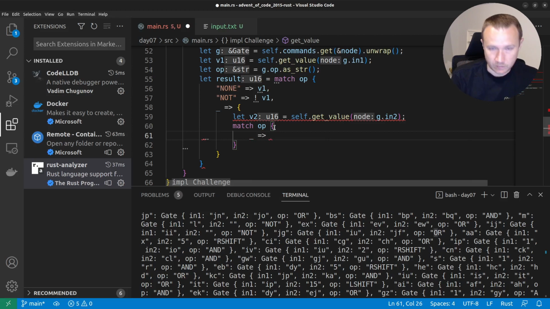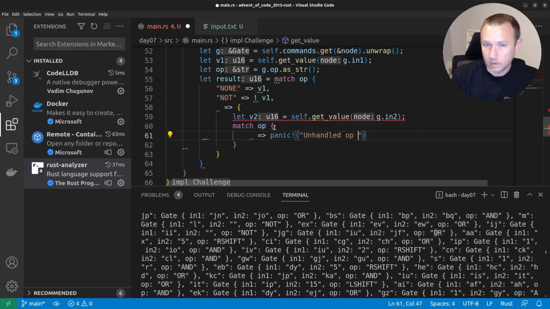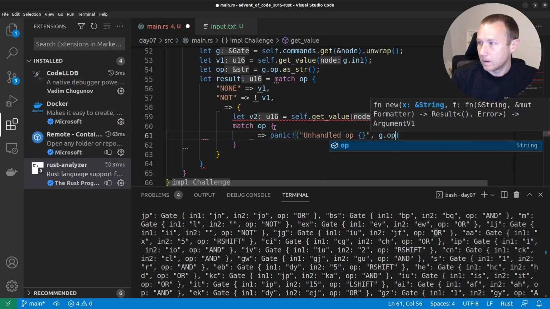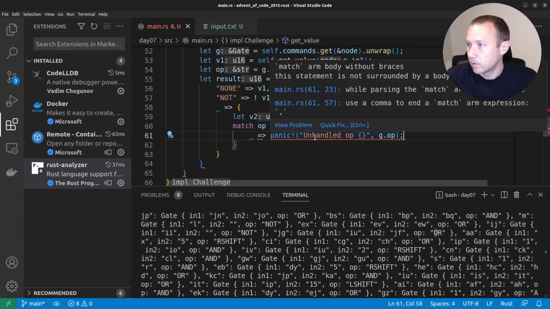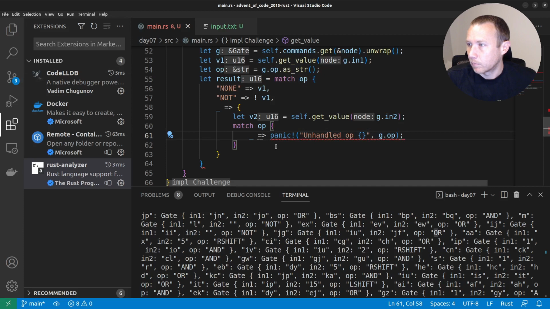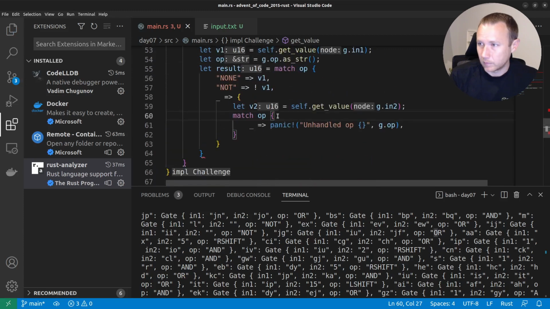The default case in this case is going to be panic, unhandled op like this, and then we'll do g.op like that. Let's see, are we failing here? What don't we like? It was just match arm without braces. Not quite sure about, oh, I don't put that there. That's cool.